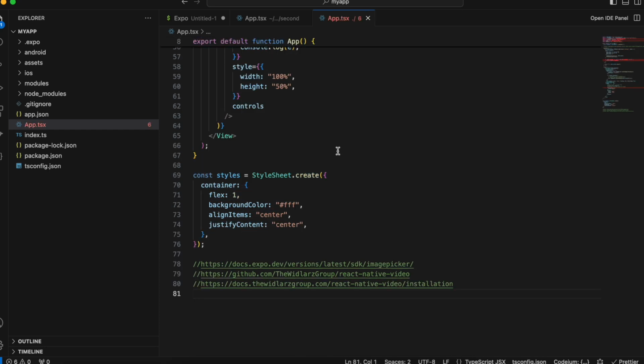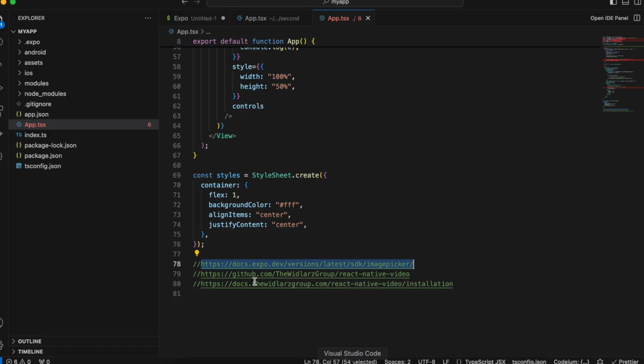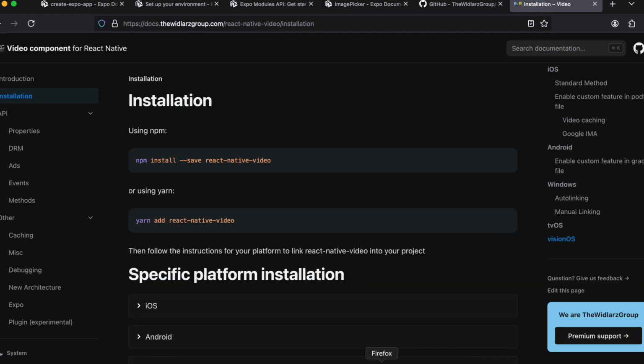Okay, but firstly, before I show you my app.tsx code, we have to install a few dependencies. So first you can open this image picker dependency which I have. So I will just open it over here. Then we also require this React Native video dependency. So for that I have opened this documentation. So this Expo image picker dependency, because we need to pick videos from the user's device, right?